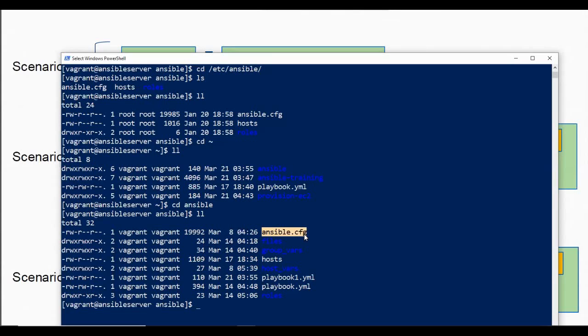management or control server and the code where you are going to write. If I want to quickly get inside the ansible.cfg file and talk about how things are managed, we'll see that first.